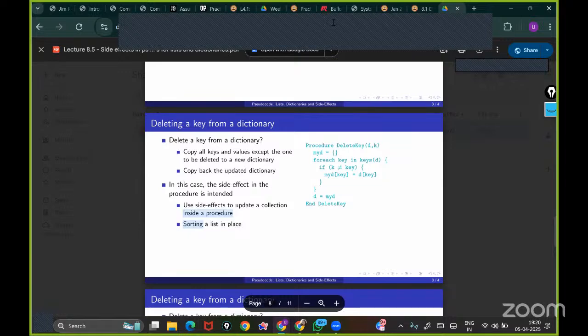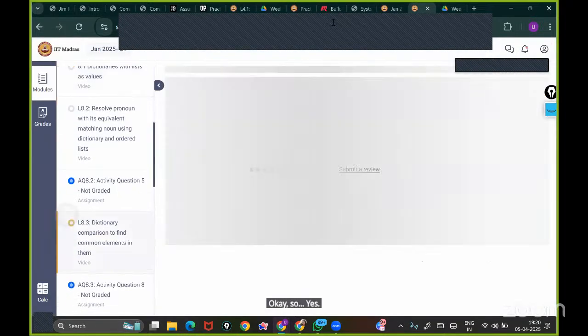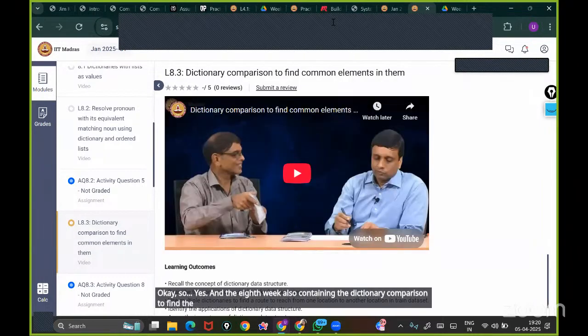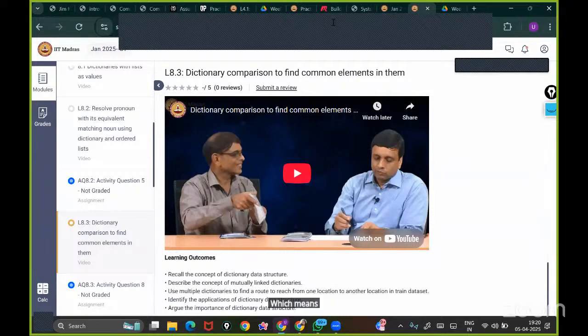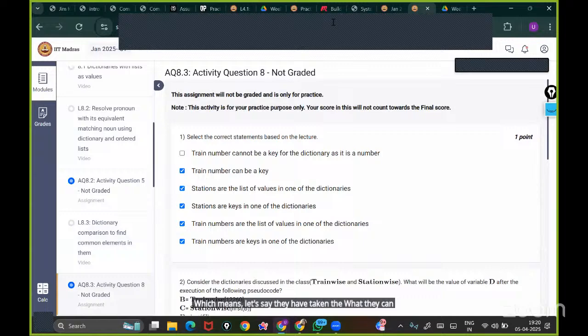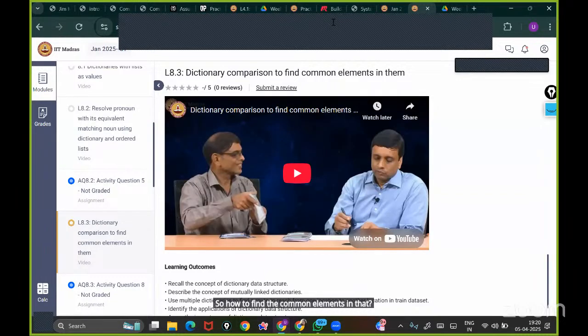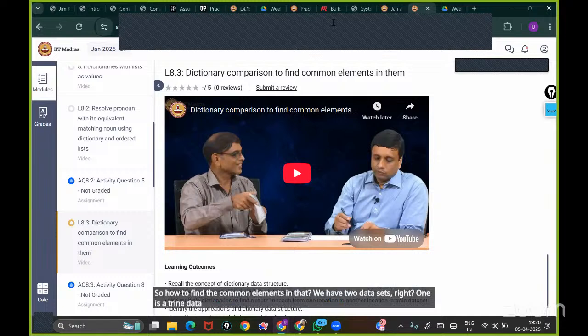Okay, so yes. And the eighth week also contains the dictionary comparison to find the common elements in them. Let's say they have taken the train and the stations data sets. So how to find the common elements in that? We have two data sets, right? One is the train data set and the other is the station data set. How to find the common elements in that?